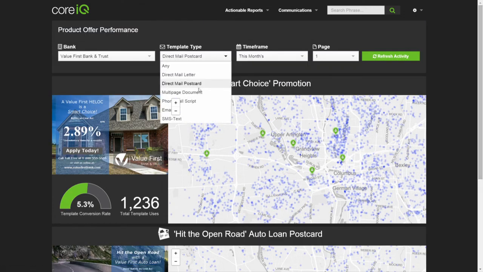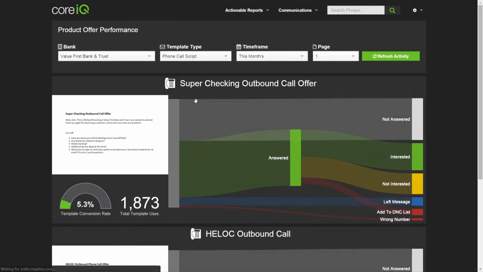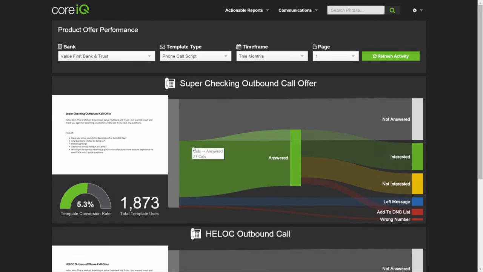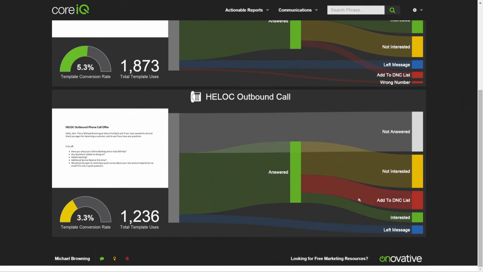Phone calls are another area where typically you're not sure if they're completed. Maybe they're just marked as complete. But we have visualizations to show what happened, were they answered. If they were answered, did it go to someone being interested in the product or not interested? Or you can compare one phone call script versus the other and see the results, which will show you, does one phone call script lead to more adds to a do not call list? So that's just a little bit about what Core IQ can do.